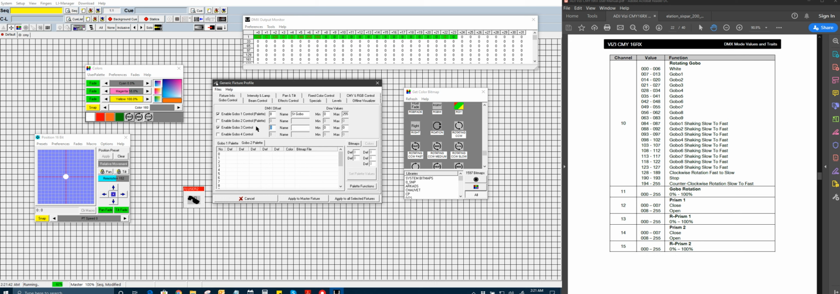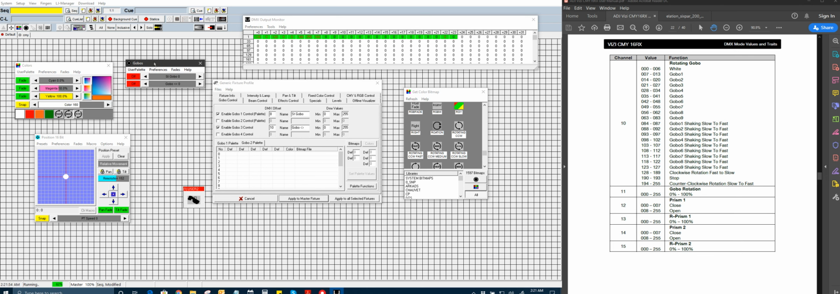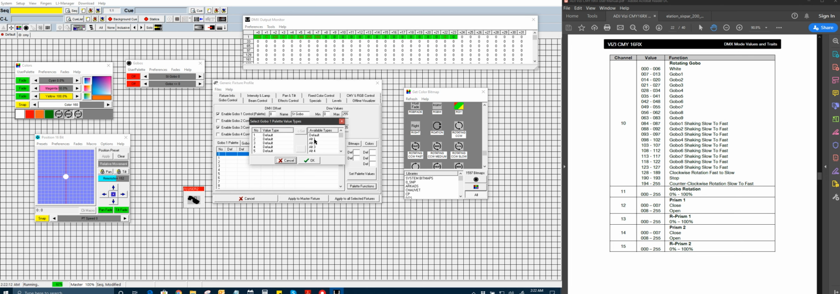So this is just going to be channel 10, gobo rotation, 0 to 255. And that's all you're going to get. But let's go back to the palette, and just do a couple gobos here. I am going to assign shake because we have gobo shake on here. We might as well use it. So I'll set palette function and find shake and put that on number 2 right there.